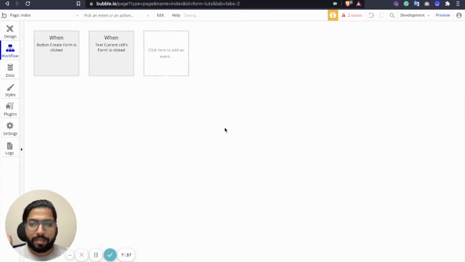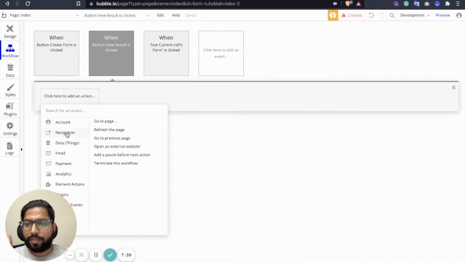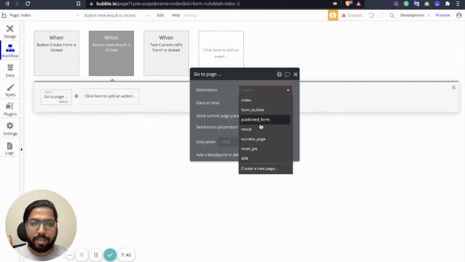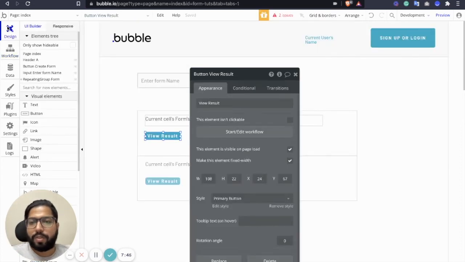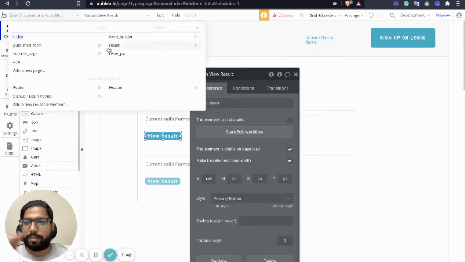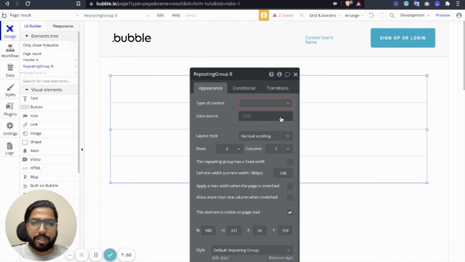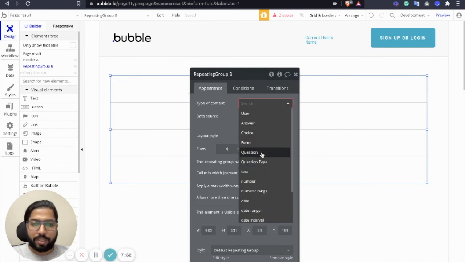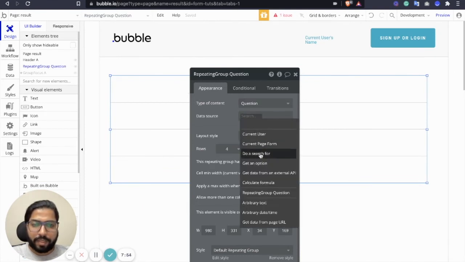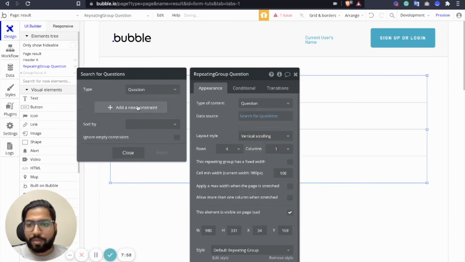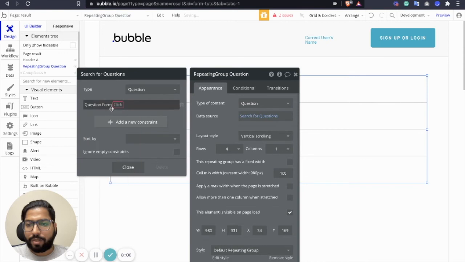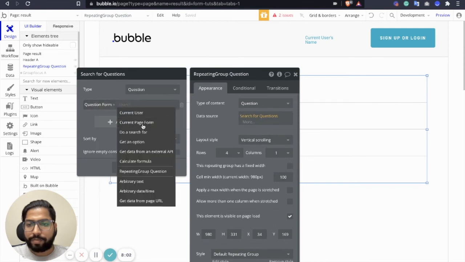And on the result page we are going to trigger the result page from the index from this button. So we are saying, okay, go to the navigation, go to the page result, send the data of current cell form, so that we'll know which answers to show in the result page. Go back to the result page, and here we're going to say, okay, these are the questions, data source, do a search for all the questions where the question form equals current page form.